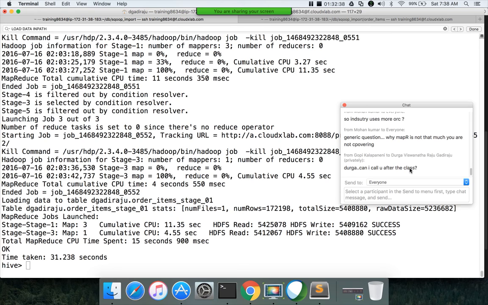Generic question: why are you not covering MapR that much? So MapR is licensed, and very few people use MapR, and most of these concepts, like Hive, can be used in MapR also. But when it comes to internals, how the data is being stored is the major difference between MapR and other distributions. And I am trying to provide.